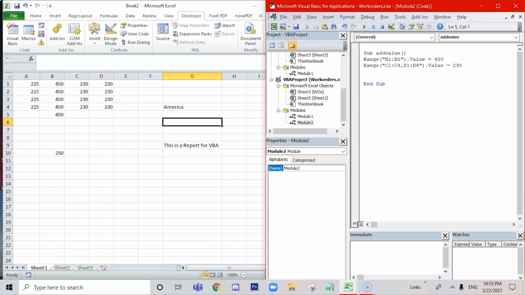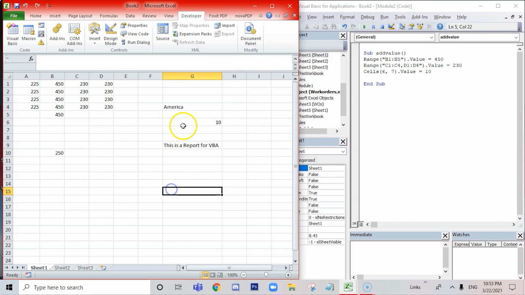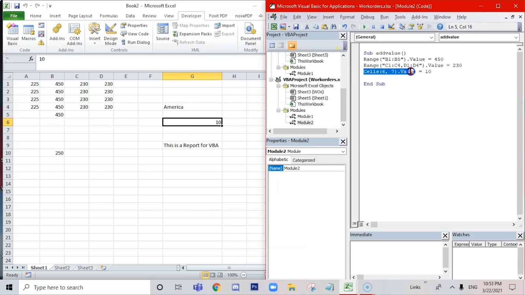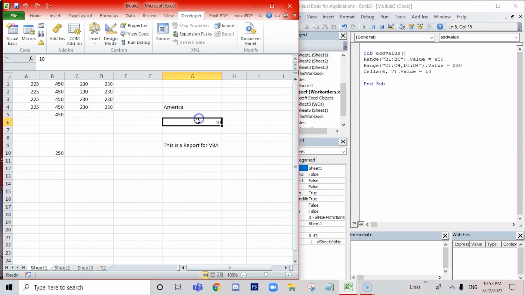One more thing, I can assign a value to a particular cell by specifying these cells. It's very simple. Just specify the cells like 6, 7, and I close the parenthesis. I assign a value to it. Value equals 10. Let's see. Here it assigns the value to that particular cell that we have specified, row 6 and column 7. So this is one more example wherein you can assign values to particular cells.